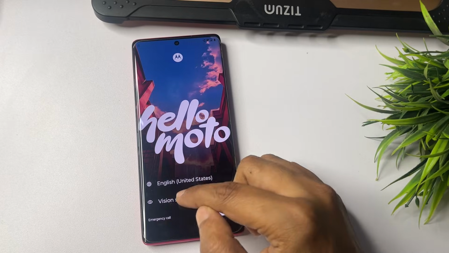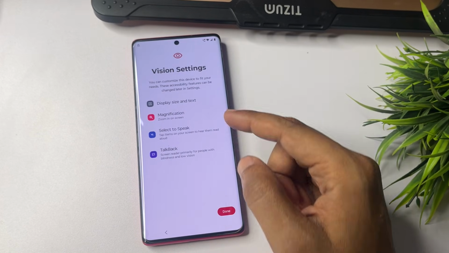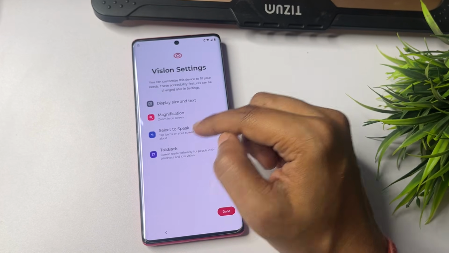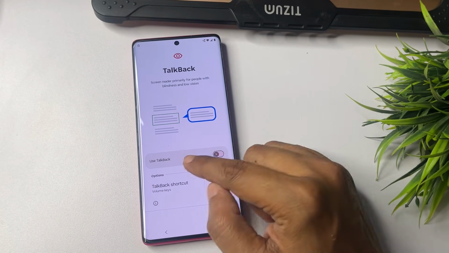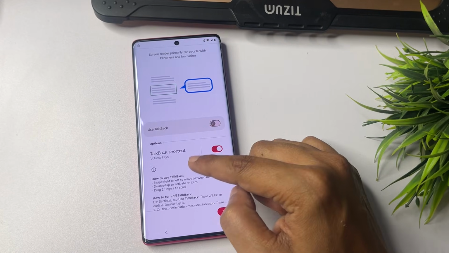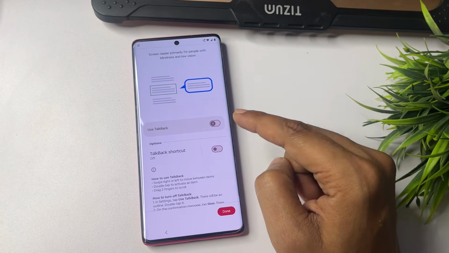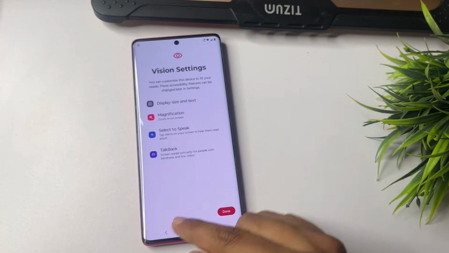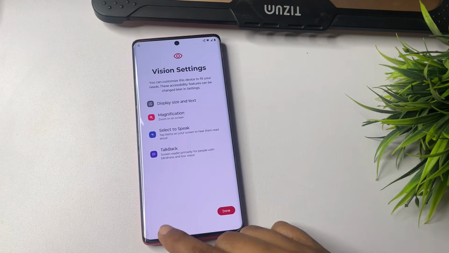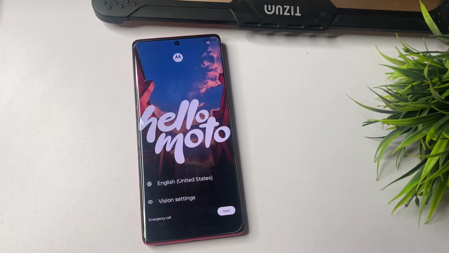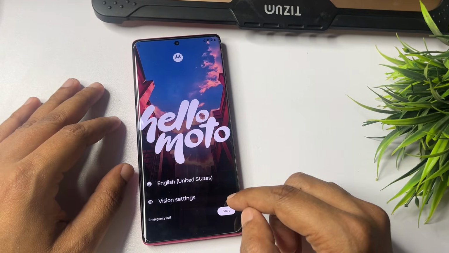Now from here come to the vision settings. Here you have to go to the option that shows TalkBack, and switch off this one and go to done. Now go back. Now all the settings have been done. Let's check whether your FRP has been bypassed or not.